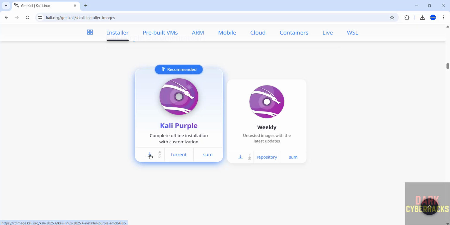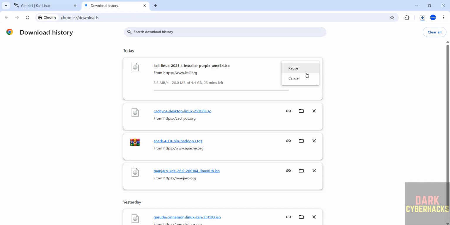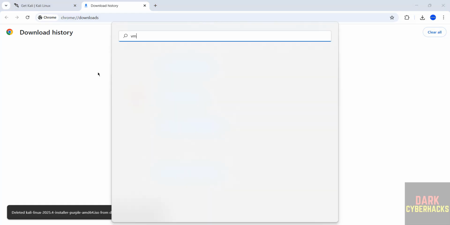So click on this drop down arrow. Wait a moment. See, download started. See here its size is about 4.4 gigabytes. I am cancelling this one because I have already downloaded the Kali Linux 2025.4 Purple ISO image. In your case, wait until the download completes. Once the download is completed, then open VMware Workstation.